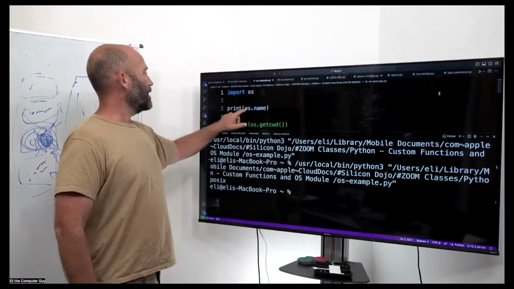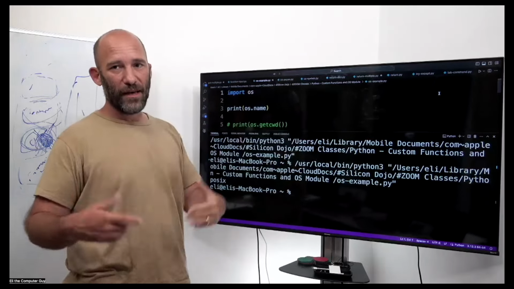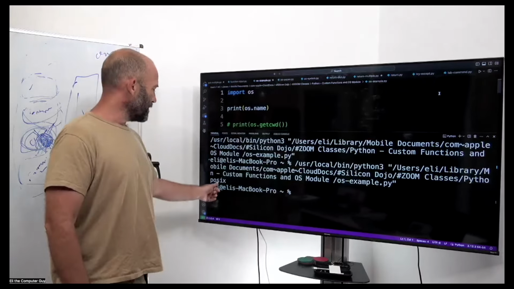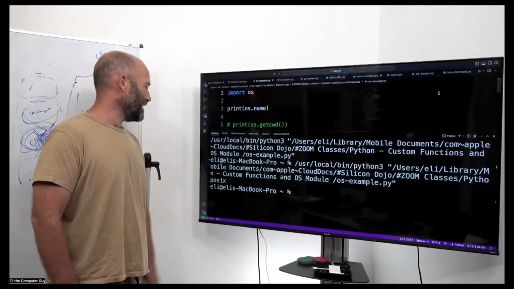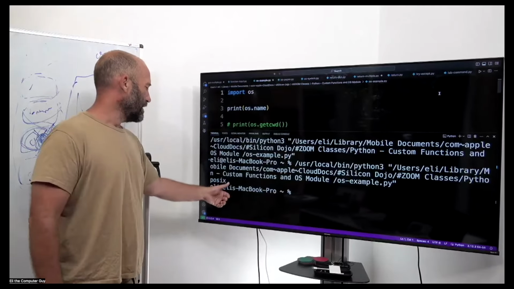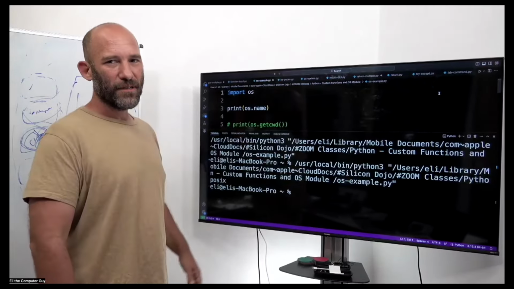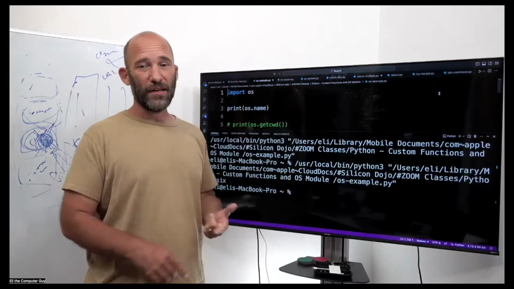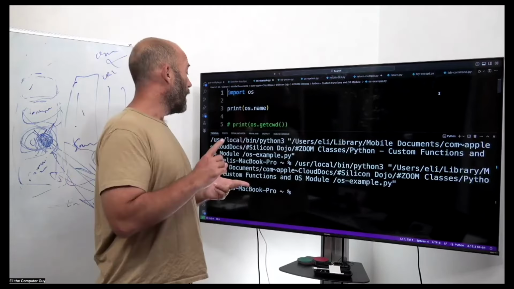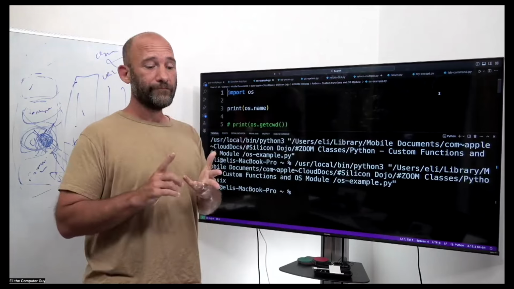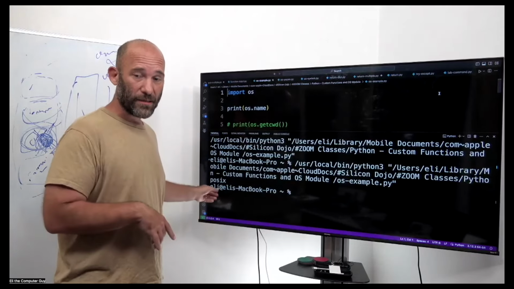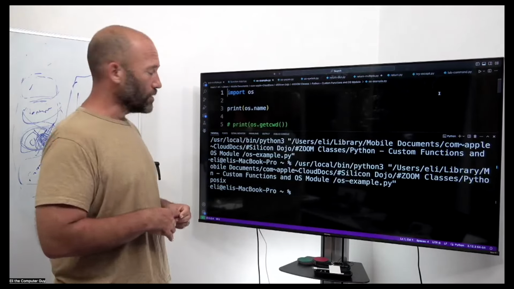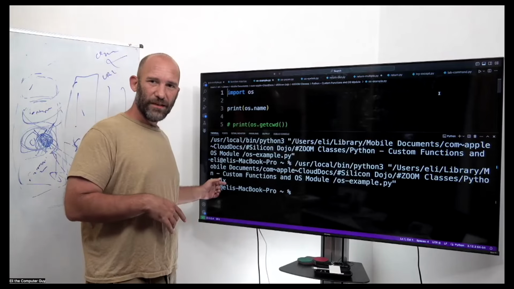So you can do os.name, and it's going to give you the name of your operating system. Here you're going to see it comes back as POSIX, P-O-S-I-X. Basically, I think any Unix-type system is going to come back with POSIX. So Linux, Mac, and Unix will come back as a POSIX operating system. I do believe Windows will come back with a different type of operating system.